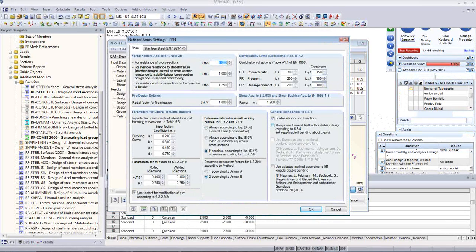And you can use the general method, which allows also for tapered sections, or we have updated the software recently with a new method according to a research done by Naumes, Feldmann and Sedlacek that allows for a general method for double bending, also for a wider range of cross sections. So with either this option or with the general method, you can do this design.